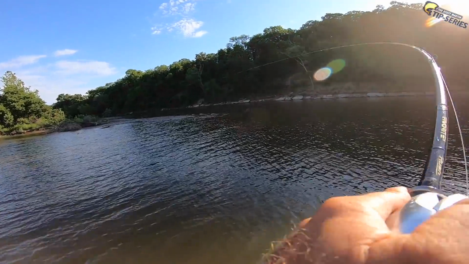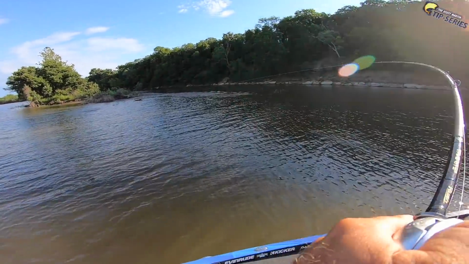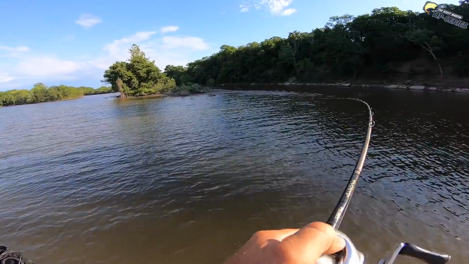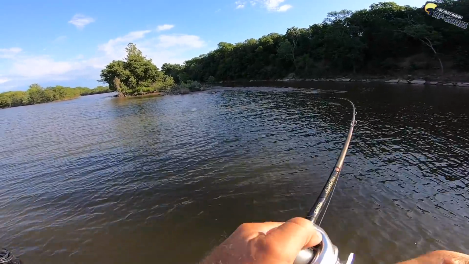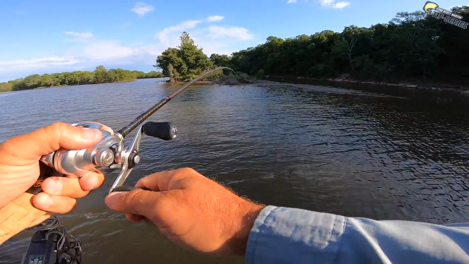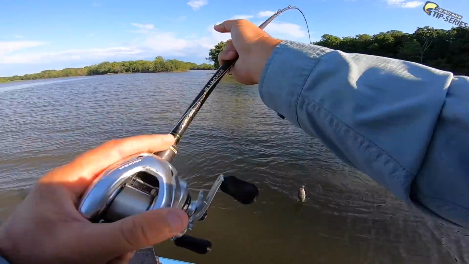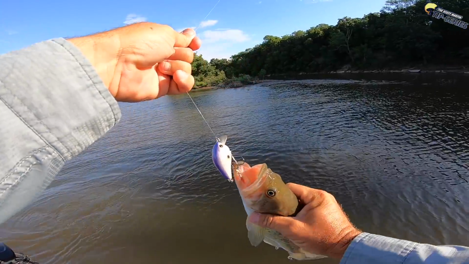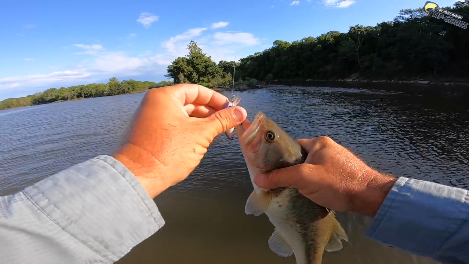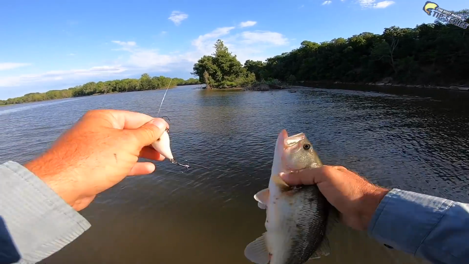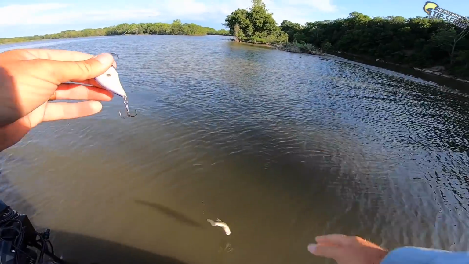There's one. Got me one, boy. Done got me one on a little square bill. There we go. He's just kind of a little messed up looking. Well, first fish of the day. So guys, I don't know if y'all can see, but a pretty decent one there.